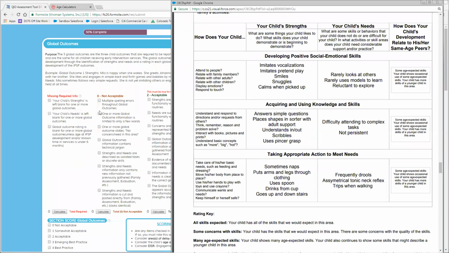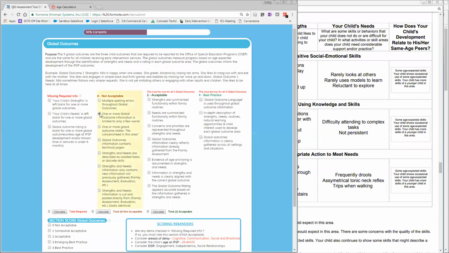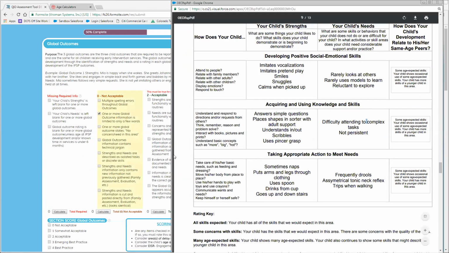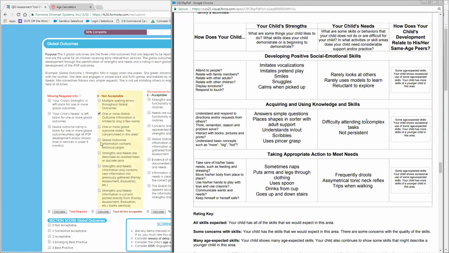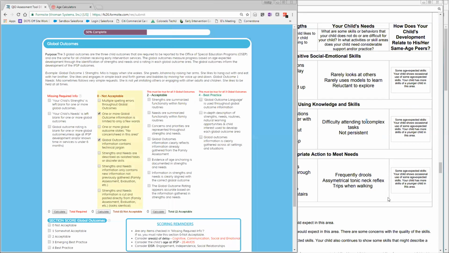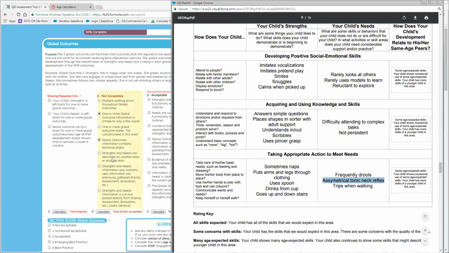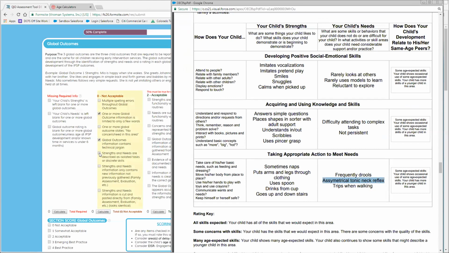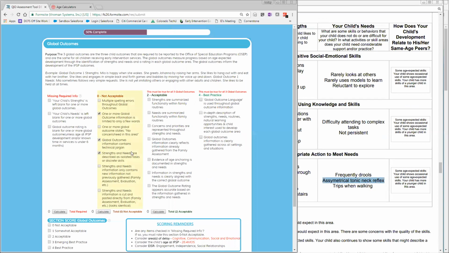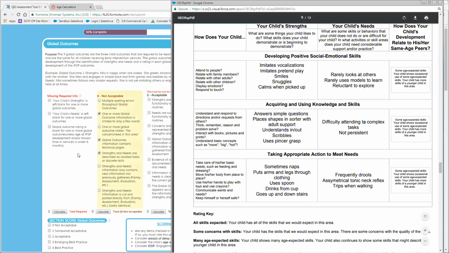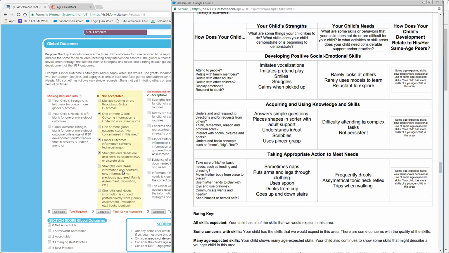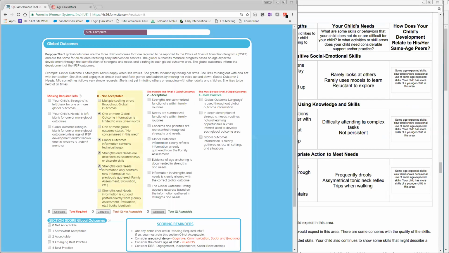Let's see, one or more global outcome information is limited to only a few words. We don't have a whole lot of information in some of these areas, so I'm going to check that one. There's a couple areas where we can see technical jargon. I'm going to check that box. Some of these strengths and needs are described as isolated tasks or discrete skills. They aren't summarized functionally within routines, so that's why I'm checking that box. And again, it's new information that we haven't seen before.